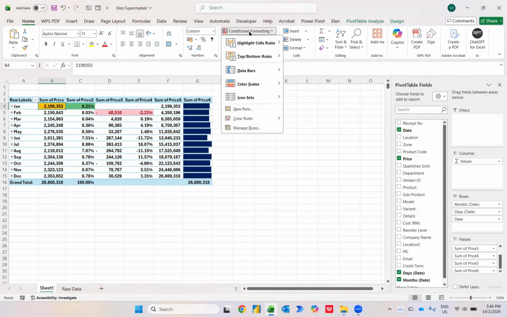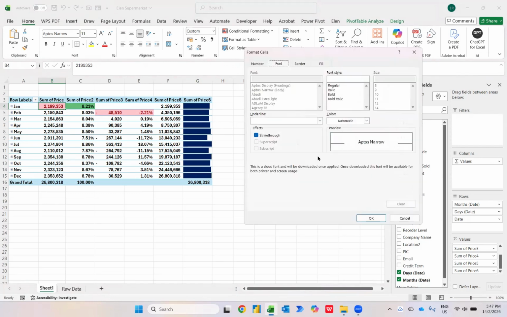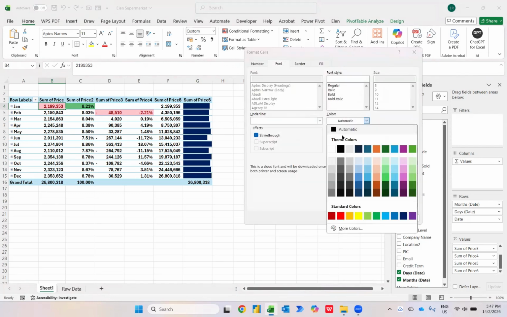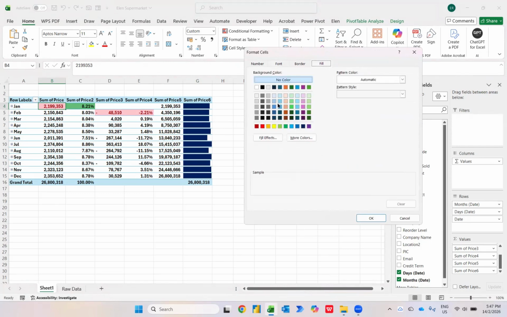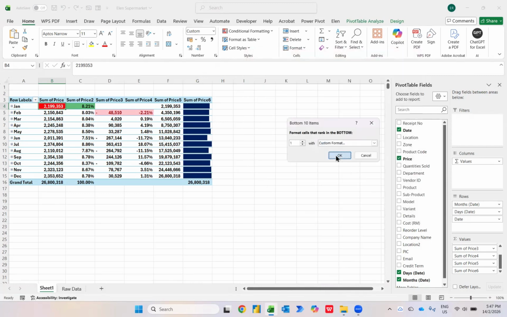If you want to know the bottom, go to bottom and then the bottom 10. So I just want 1, and then I'll choose red color, but not this red color, instead a custom format, and then a white color font. Go to fill, I choose this red color, and I also want bold. And then I press OK, and then OK. So now if you notice, it only appears on the first cell.